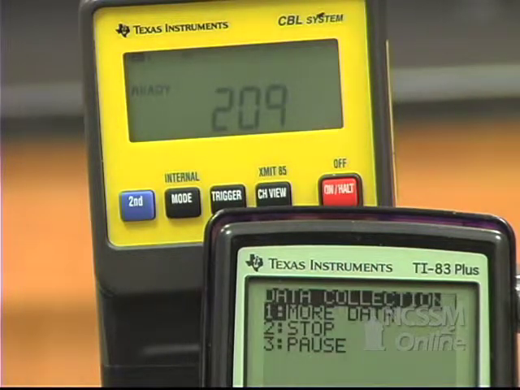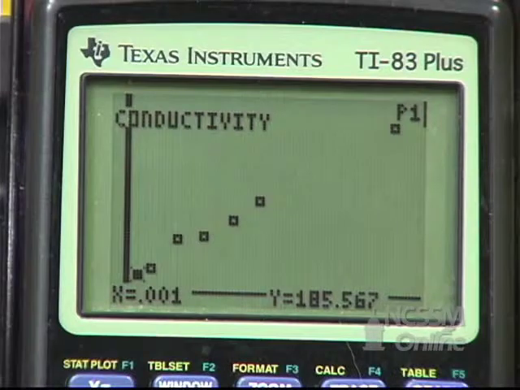When you've entered all your values, press stop. And a graph will appear on the calculator. You'll see that there is essentially a linear relationship between conductivity and molarity. You will now run a linear regression analysis on the data to get the slope and intercept of the best straight line through the data. Once you get your slope and intercept, then you're going to come back.